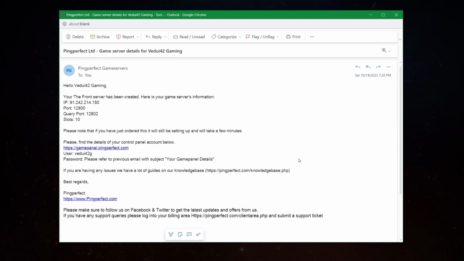After a while, you will receive two more emails. The first one will tell you that the server has been created. It'll give the IP and stuff like that, as well as the location of the game panel. Keep this one in mind, as well as your username. It will not tell you the password. That will be in another email called your game panel details, which will have the password. It's sent separately for security. Hit the game panel of pingperfect.com and open it up in the browser.